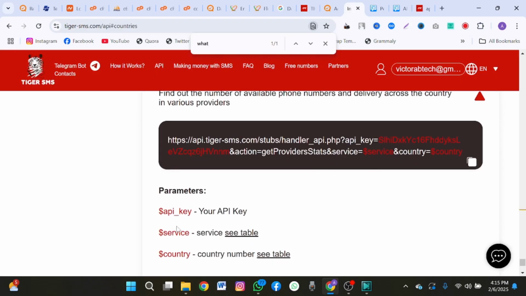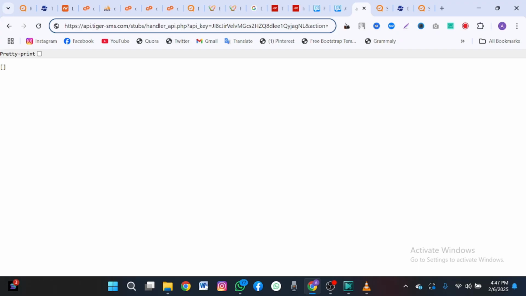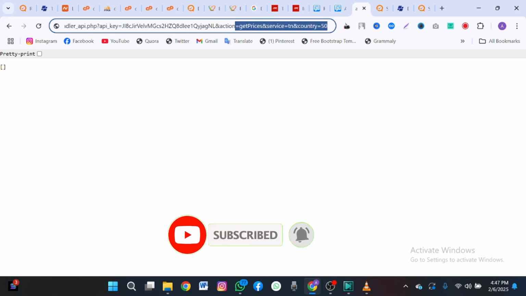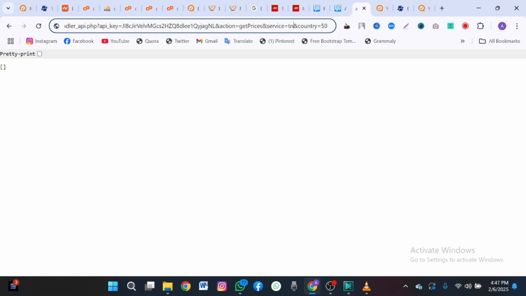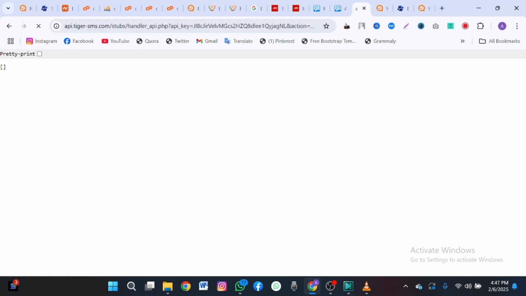Okay, we do the API key, service, and then the country. So let's do it for, you enter your API key, enter your action, and then get price. So this is Telegram TG, and then you enter the country ID. So you click on enter, and it's going to tell you how much it costs. As you can see, the country is 50, Telegram is TG, and the price is 85.98 naira. So this is how much it costs right now.